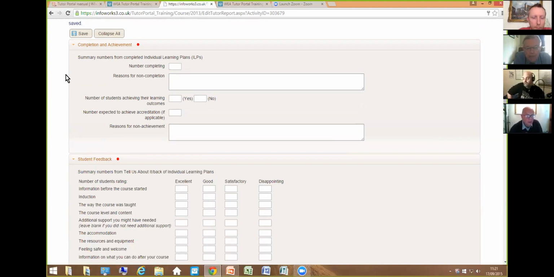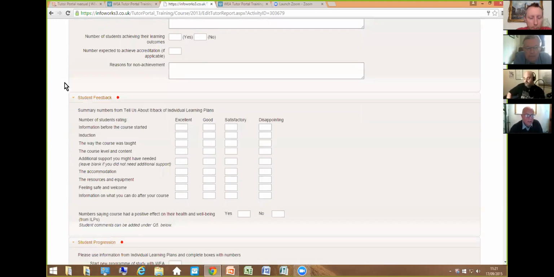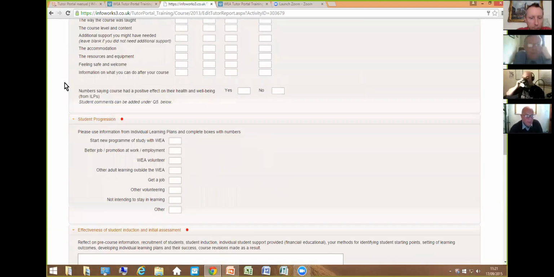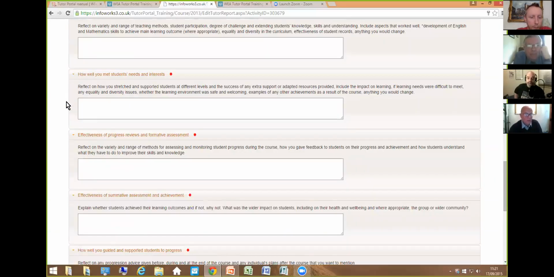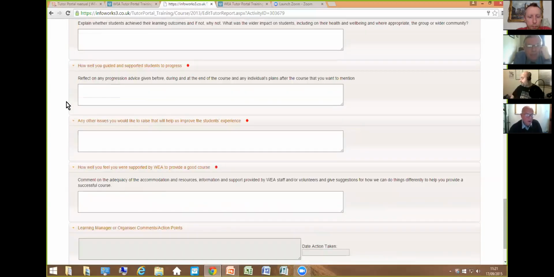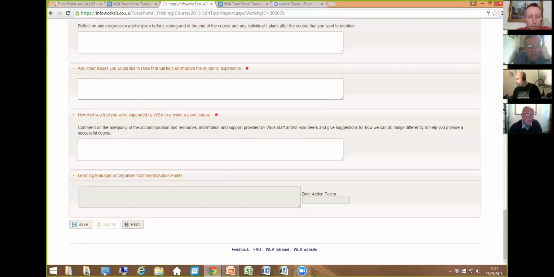Looking through the form, we've got all the numbers completing, the reasons for non-completion, all the things you find on the standard tutor report form: student feedback, student progression, effective induction, initial assessment, all those columns are there. Go through all those, filling them in, remembering to save regularly, and once you've filled them in, you can then submit it and or print it as well. So you've got a hard copy if you want to keep one, but you don't have to.